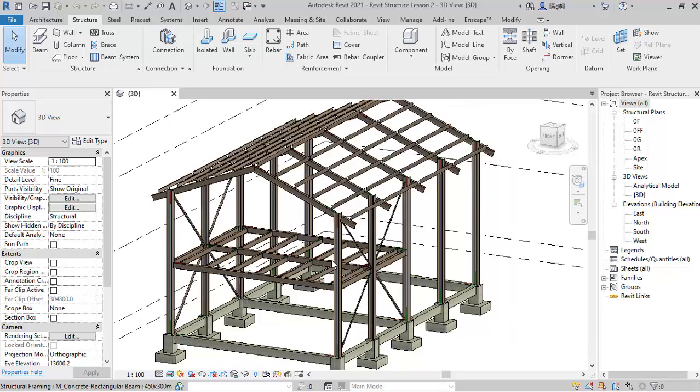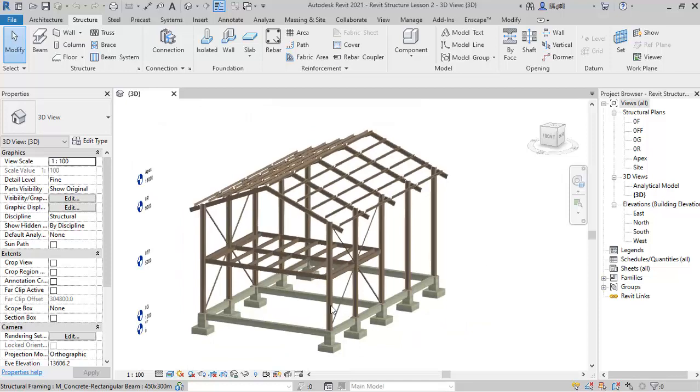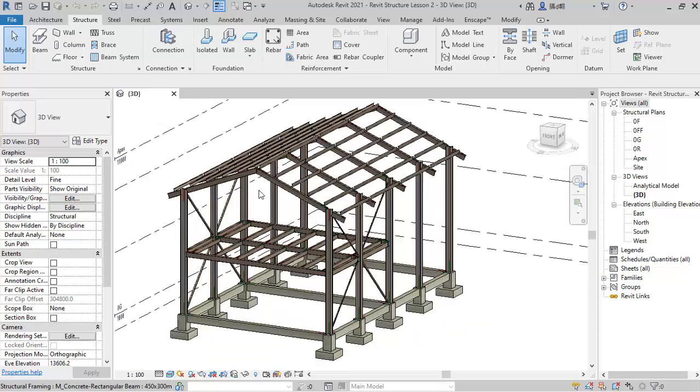You are welcome to the third presentation of the design of our simple steel warehouse using Revit Structure. In this lesson we will be looking at connections.